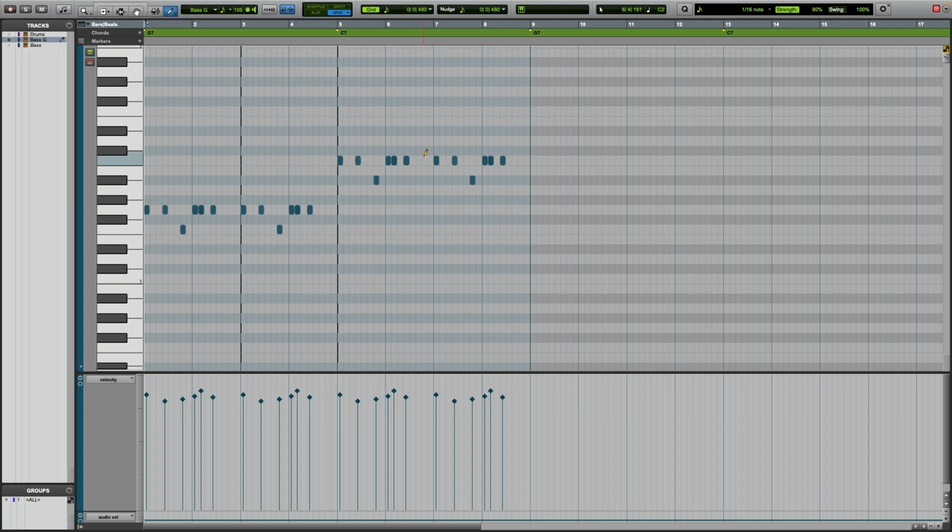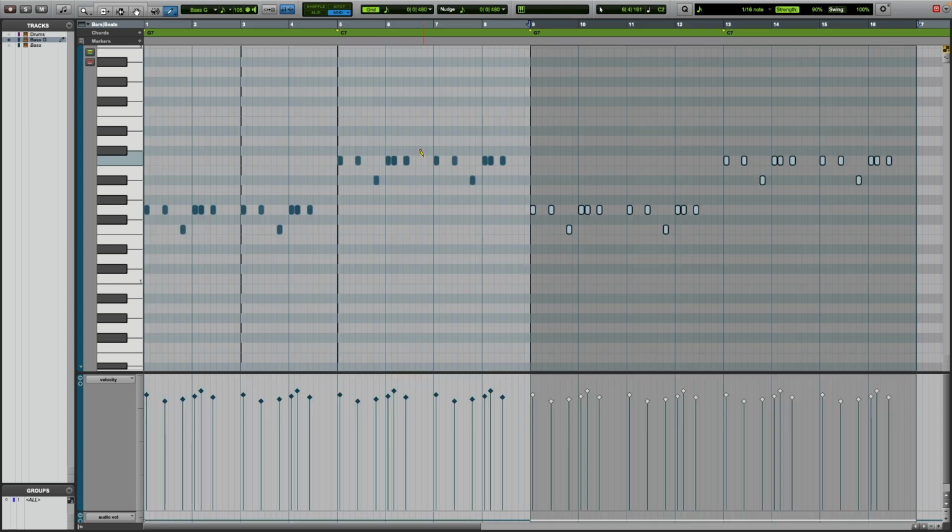The rest of the chord progression repeats itself, therefore I'm going to duplicate these first 8 bars, and this will give me all the bass parts I need for my verse. Listen to the whole thing one last time.